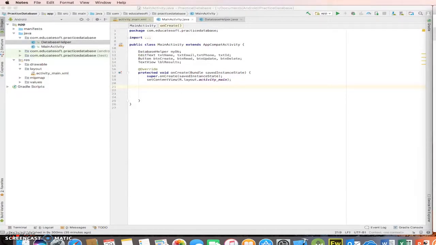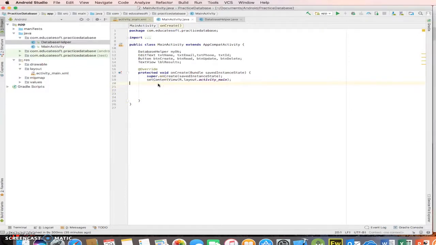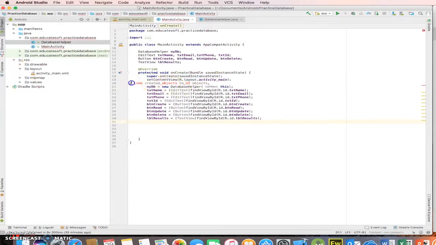I've done this before, so, like I said, just to save watching me type. Link the created objects to the UI objects. If you've created Android applications before, you've done that as well. For each of these UI items that I've initialized up here, I need to link those to their ID. So text name, I've named them all the same names, and so our UI objects are all initialized there.